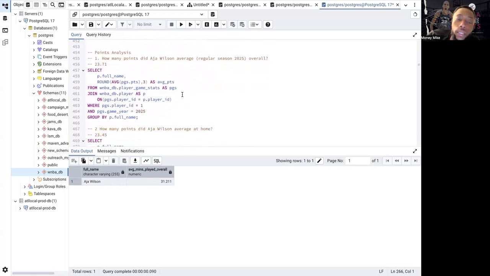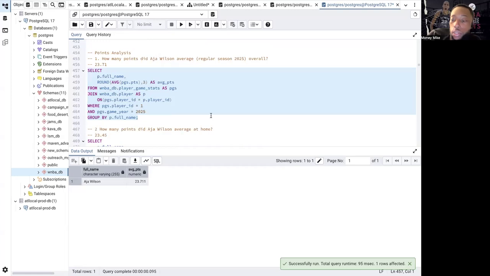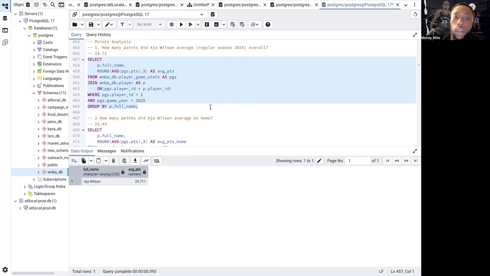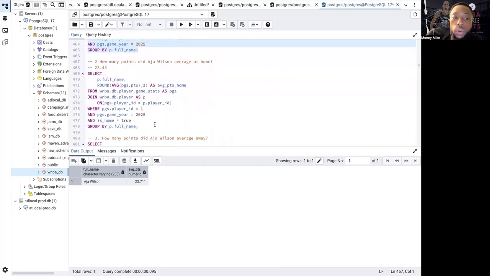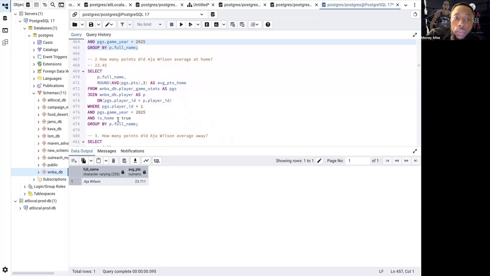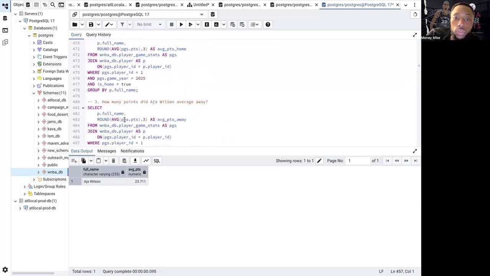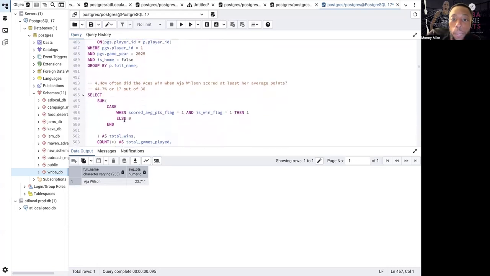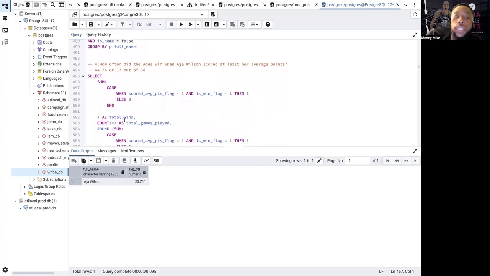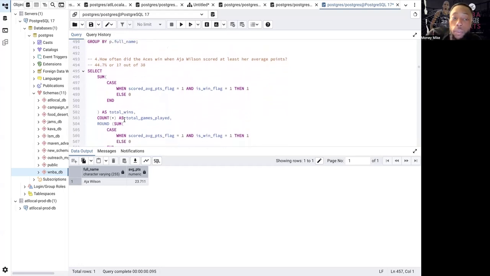Okay, so here's the point analysis. Just like we saw before, this is the average points that she scored. So she scores around 23.7 points in the regular season 2025. And then how many points she scored at home. We just add this flag in here of is home equals true. Oh, let's see. This is similar to the chart that we saw before. So let's get this one.